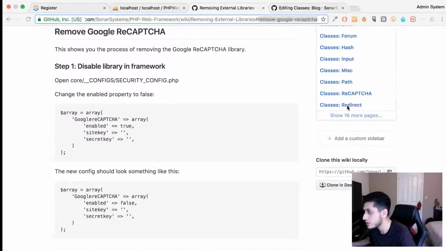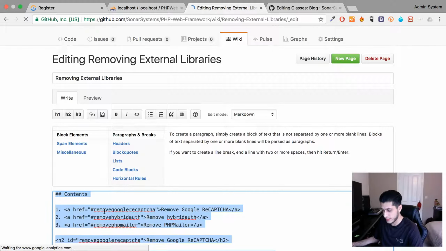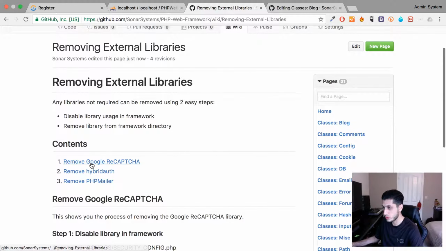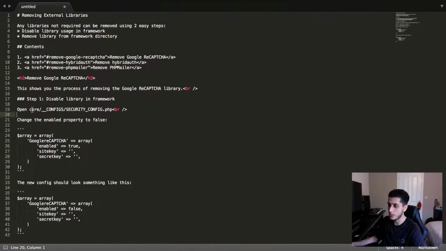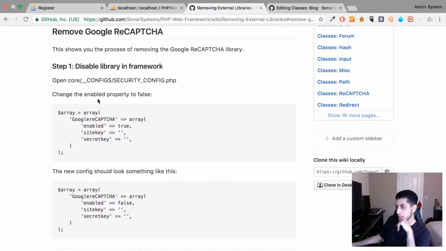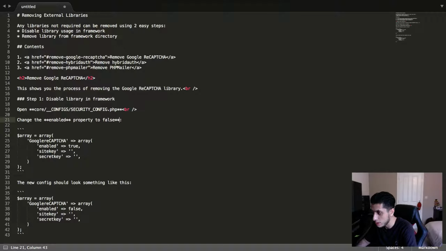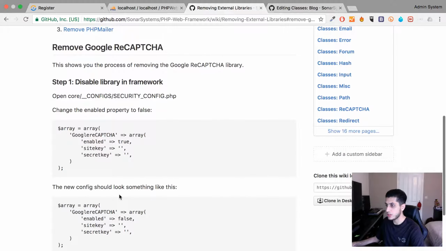So if I copy this, go to edit. Yep, so click it. Goes down, disable library in framework, open. I actually want that to have 2 asterisks, which is bold in it. So that's going to be bold. Change the enabled property to false. I'm going to put this in bold, this in bold, this in bold, and this in bold. The new config should look something like this. I'm happy with that.